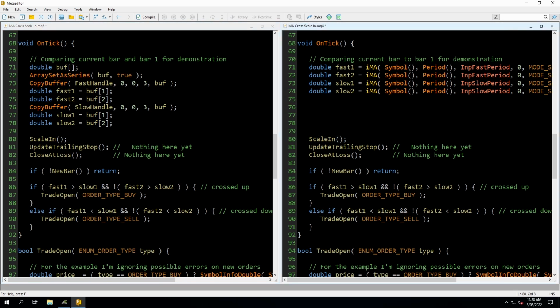Now ScaleIn is the function that I'm going to show later, because that's the subject of this video, and that is where I determine if the most recent trade is in sufficient profit, and if it is, then I can enter a new trade. So I call ScaleIn, I'm calling UpdateTrailingStop, and I have nothing in that UpdateTrailingStop function. It's just there as a placeholder to show the sort of thing you might do.